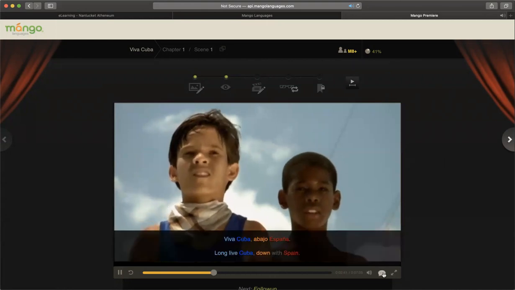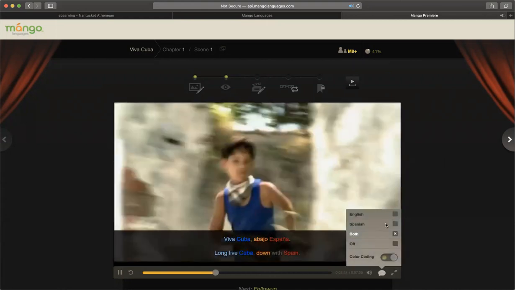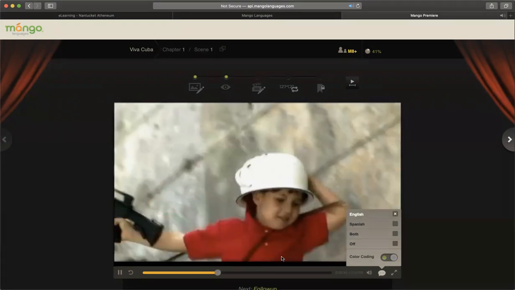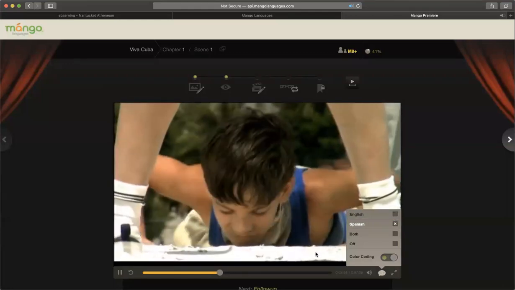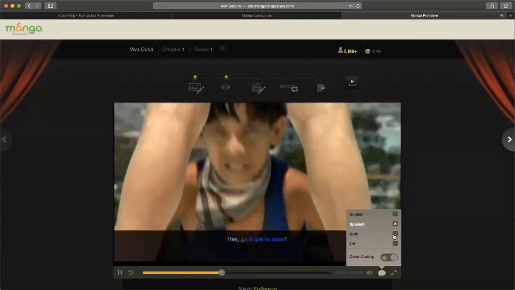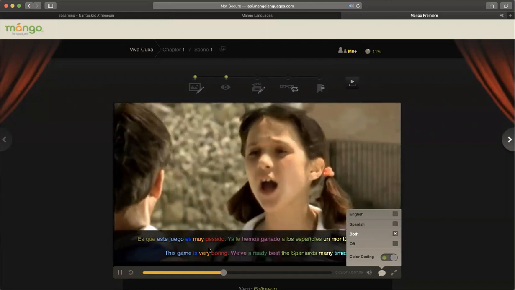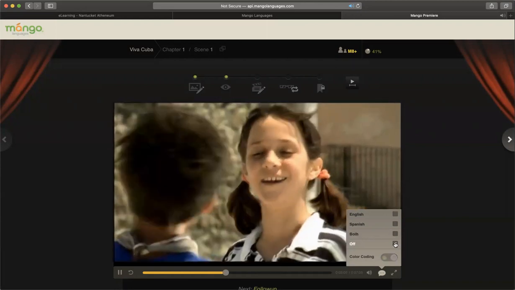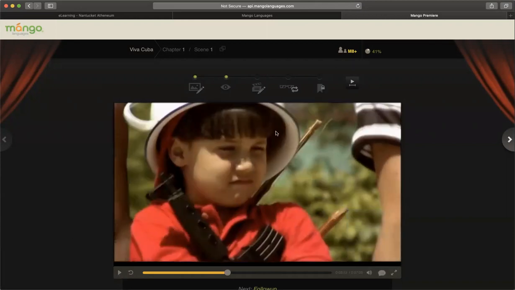Now, while you're watching the film, you can change your settings. So if I decide I just want English subtitles, it'll show me just English subtitles. If I want just Spanish, it'll show me just Spanish. Or if I want both, I can click on both. Or if I don't want any, I can just shut them off. Okay, I'm going to go ahead and pause that.